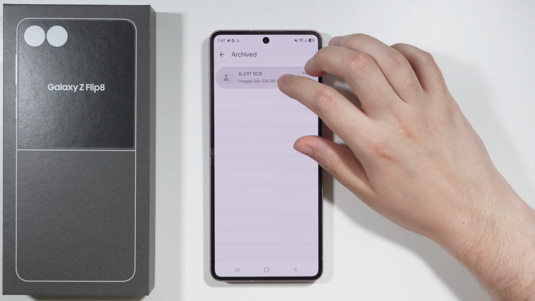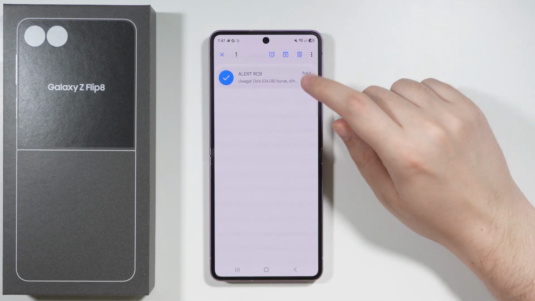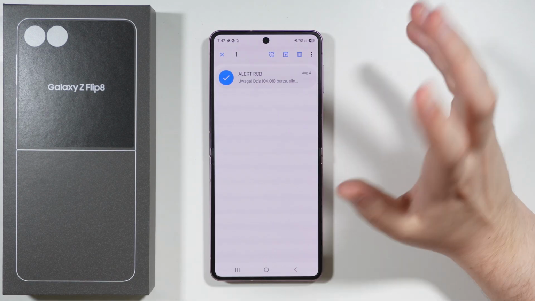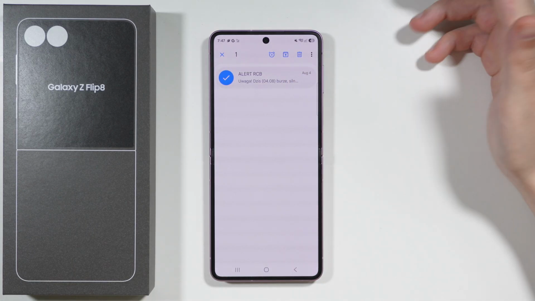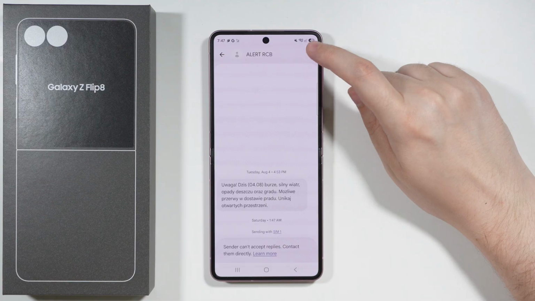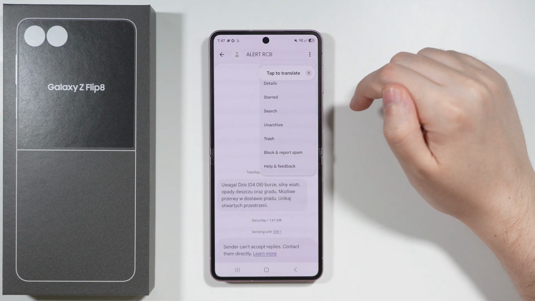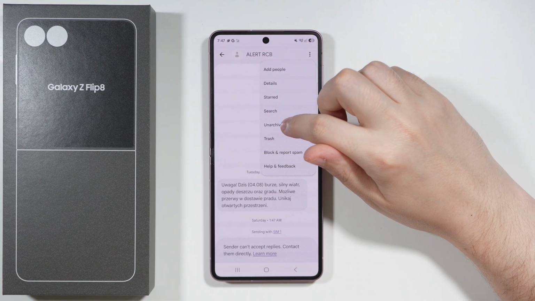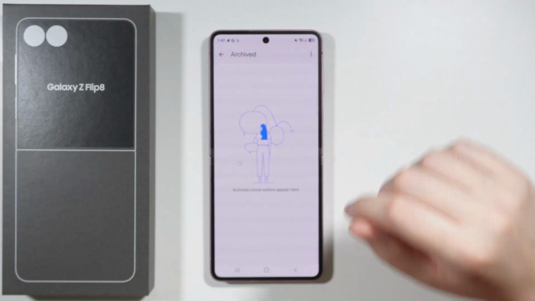And of course you can press and hold your finger to select that conversation, and then you can use this arrow that is in a box to unarchive the message, or of course you can just open the conversation and tap on these three dots in the upper right corner, and then you should be able to find the unarchive option in here. And that's pretty much it.